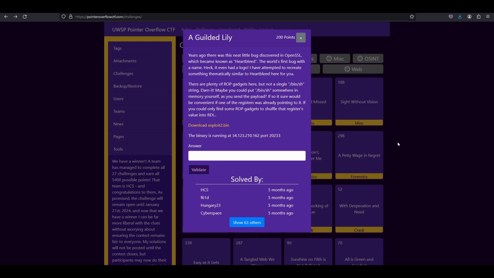I have attempted to recreate something thematically similar to Heartbleed for you. There are plenty of ROP gadgets here, but not a single bin shell string. Darn it. Maybe you could put bin shell somewhere in memory yourself as you send the payload. If so, it sure would be convenient if one of those registers was already pointing to it. If you could only find some ROP gadgets to shuffle that register's value into RDI. And I think that is hint enough.